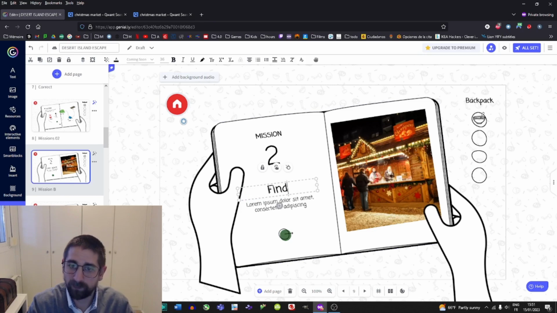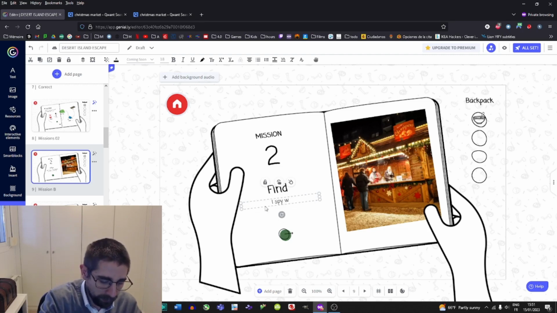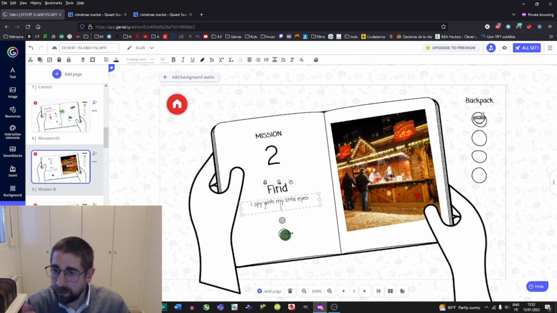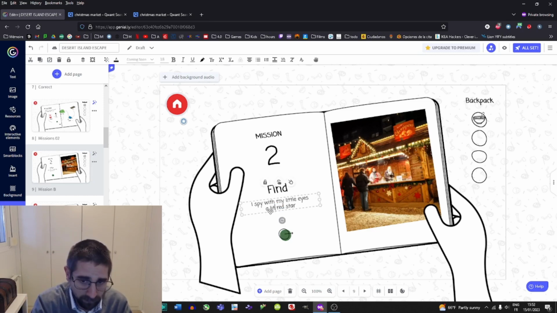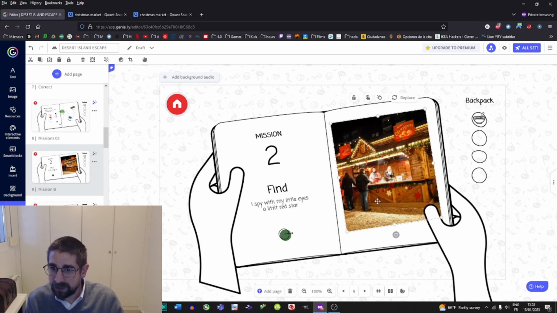Let's write an American game question. I spy with my little eyes, okay, and then a red star. Okay, a red star. And here you want that when the player clicks on a little red star, so now we want that the little red star, the smallest one, maybe this one, is going to link the player to the next page.